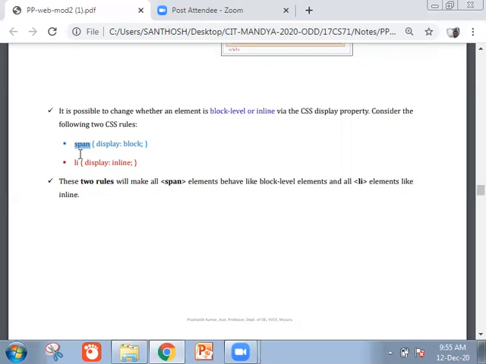That one, if you want to convert to block, span display block. And for li list, by default this one is display block. So this one you can convert into inline by calling the display inline property. You can change block into inline and inline into block.